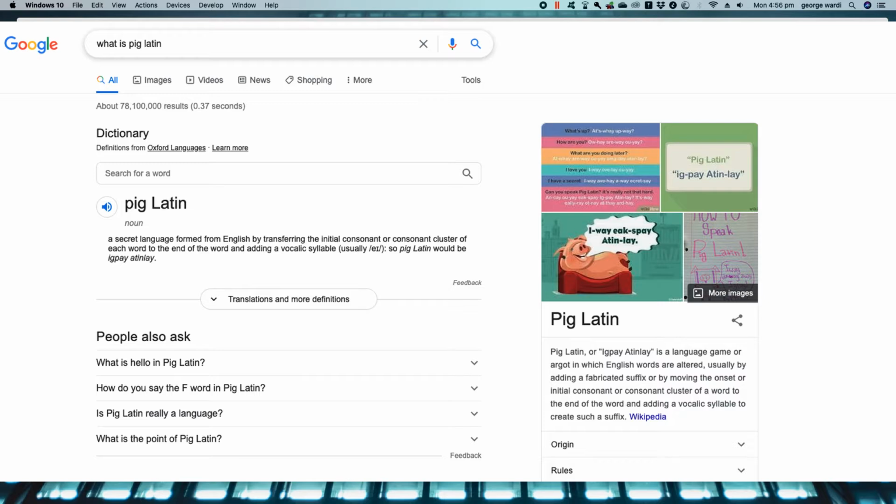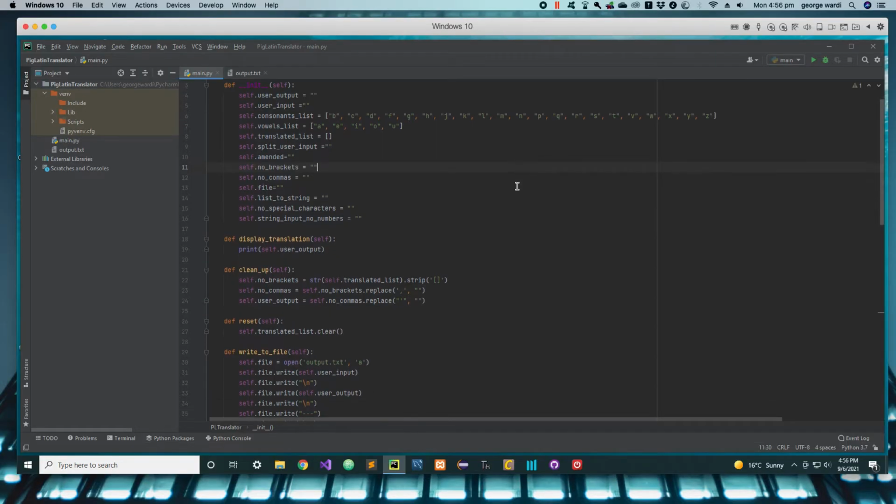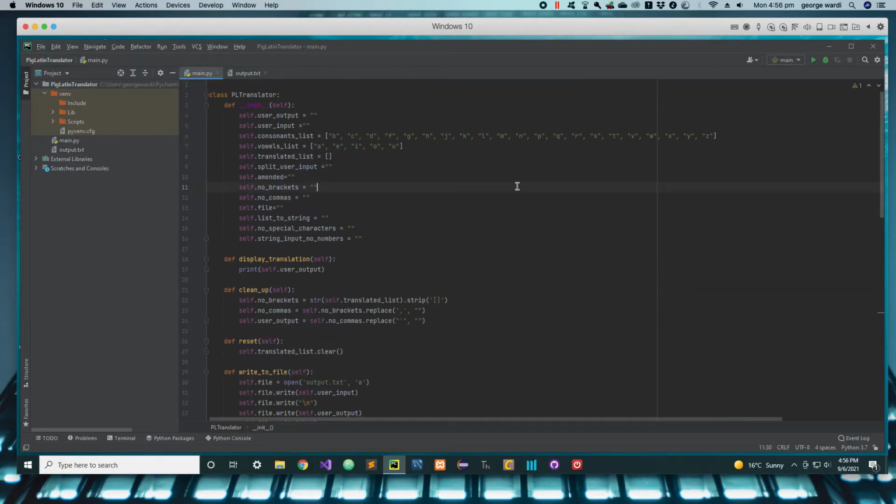Pig Latin is a secret language formed by transferring the initial consonant or consonant cluster of each word to the end of the word and adding "ay" at the end of it. So Pig Latin would be "ig pay atin lay." Okay, so as I go further through this tutorial, I'll do some examples, and let's get started.